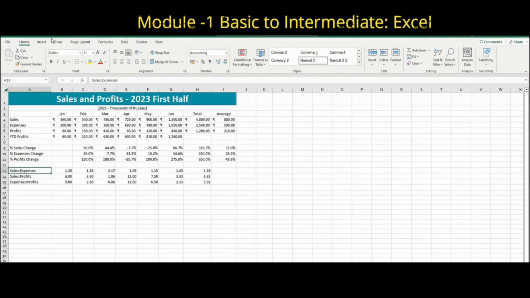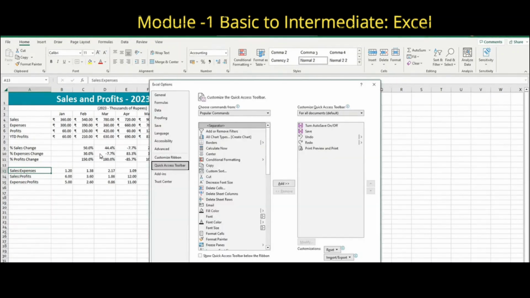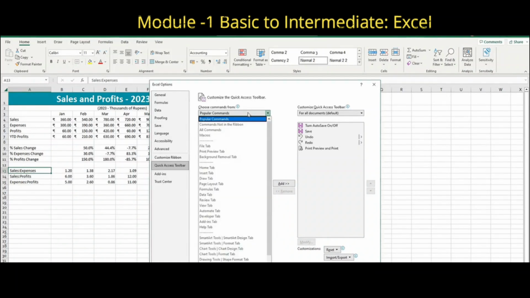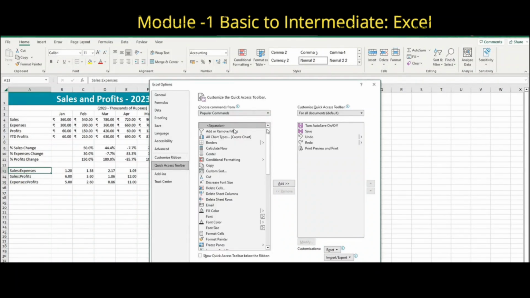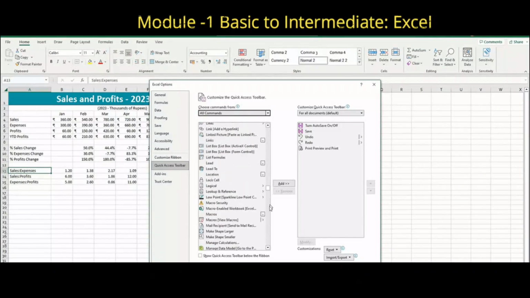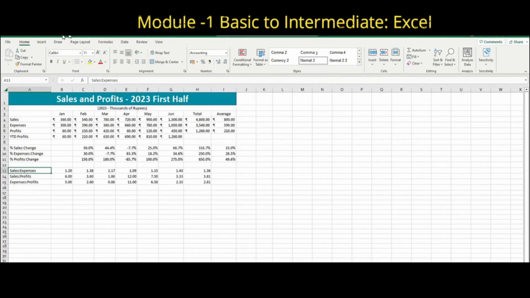Now, there are features, like I said, the buttons that are there in the ribbon, and there are buttons that are not in the ribbon. So you click on this pull down and you click on More Commands. Once you click on More Commands, you have Popular Commands, around 30 of them over here. If you click on this pull down and click on All Commands, you have all the buttons that are there in Excel. You can select any of the buttons here and simply click on Add, and that button will be there for you. Then you can simply click OK, and you'll have this button right there.